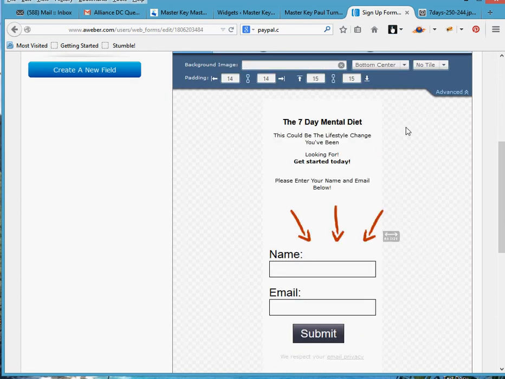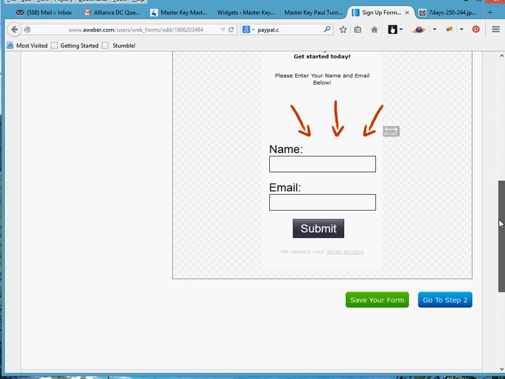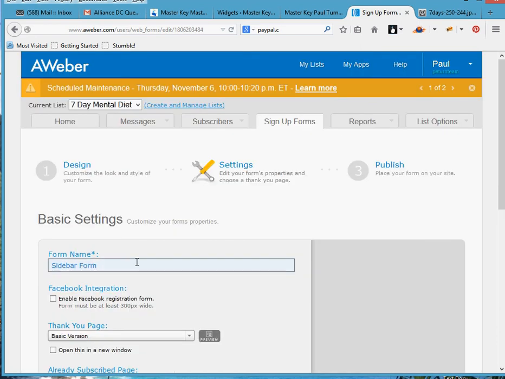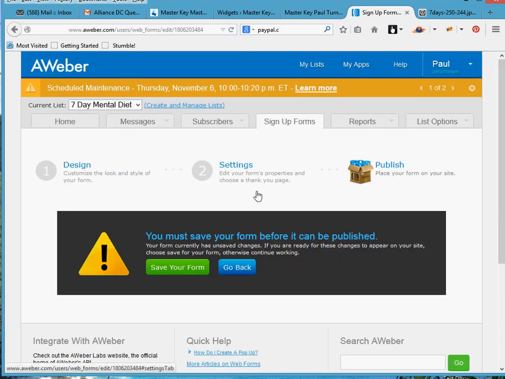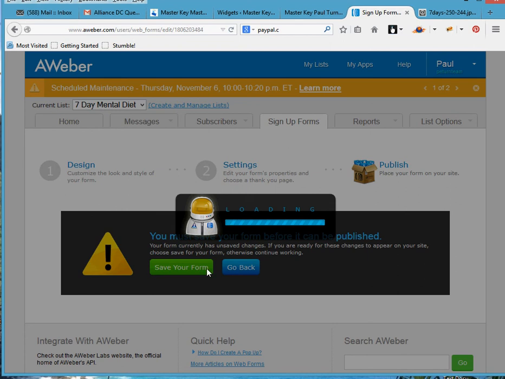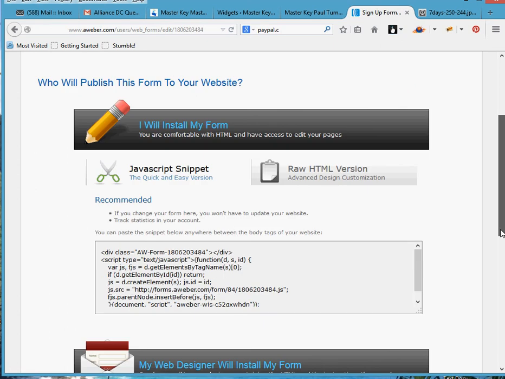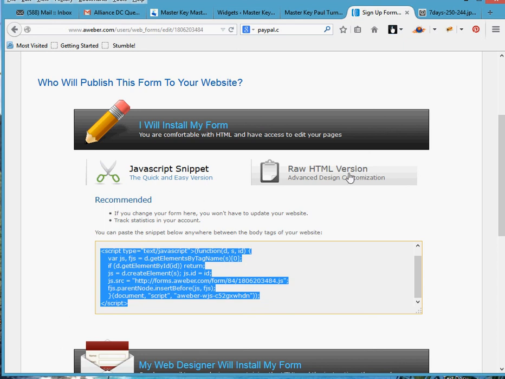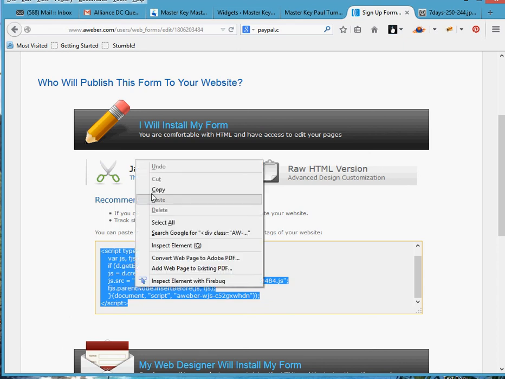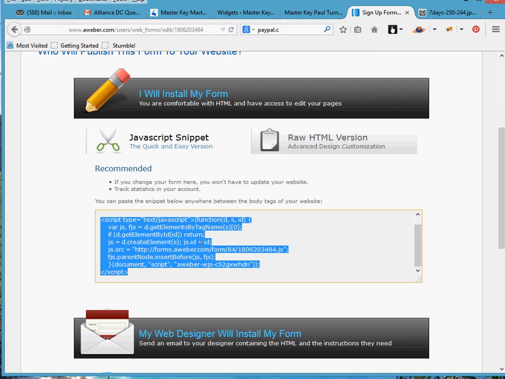I'm not going to change any of this because I don't really know what it is that Bob doesn't like about the form. But let me show you, when you go to step 2, this is where you can name it anything you want. And it's already named Sidebar form, which is good enough. So it tells us we have to save the form before we can go on to the next step. In order to get whatever you changed it to, come in here and grab the JavaScript snippet. You don't have to grab this unless you know how to edit it. Grab this, because once you do that, anytime you come in here and edit it, you never have to change that on your site again. That's the wonderful thing about this part of it.